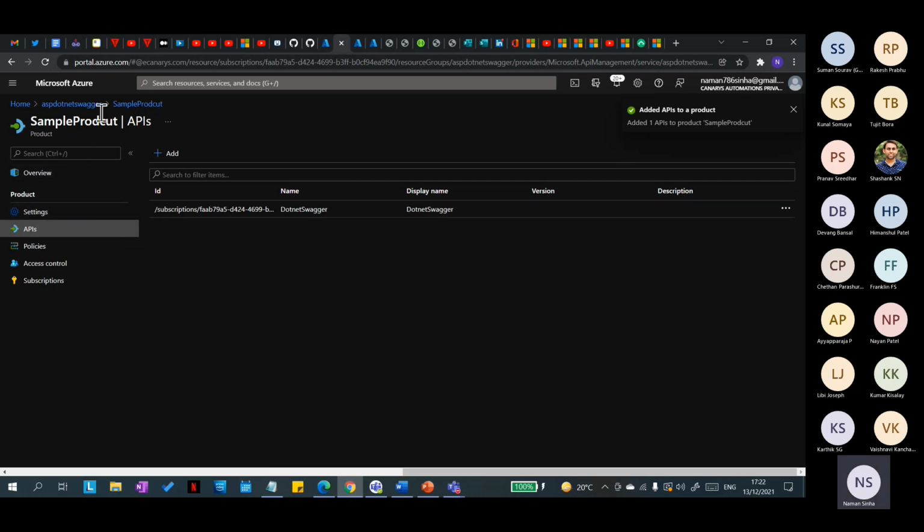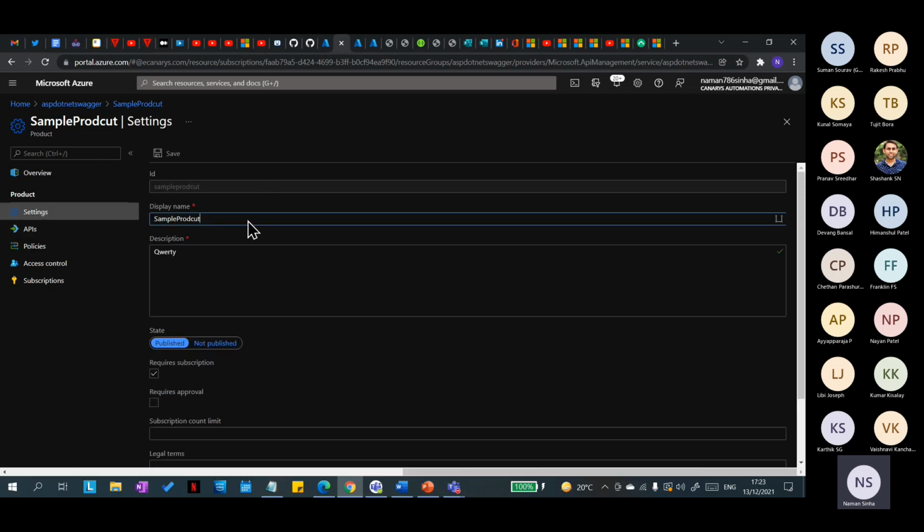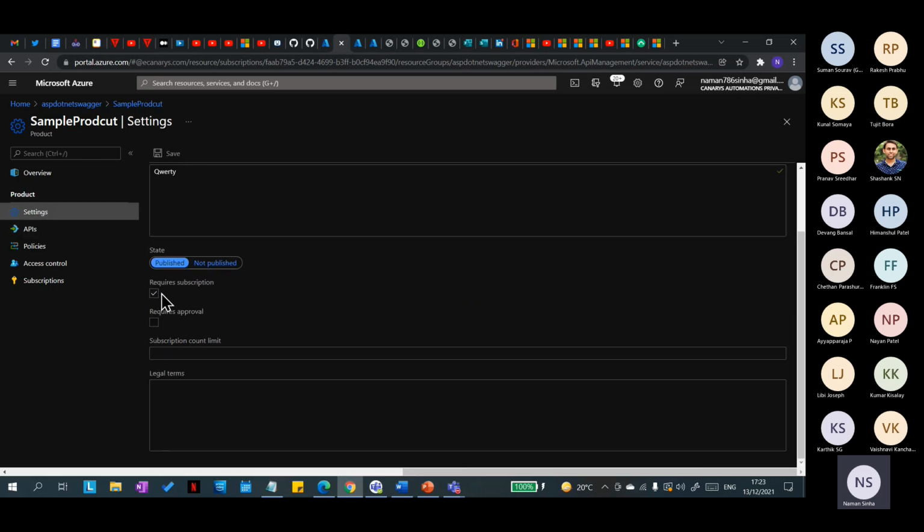Now how we can control the subscriptions for my single user is, we can go to settings for this API, and here require subscription is already there. We can click on requires approval. Now when we do requires approval, we will see the change here.